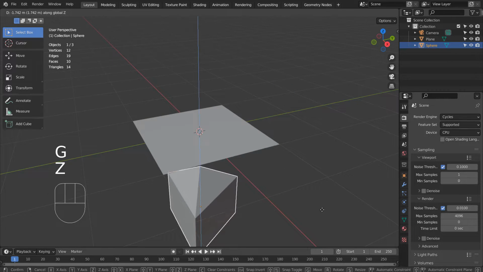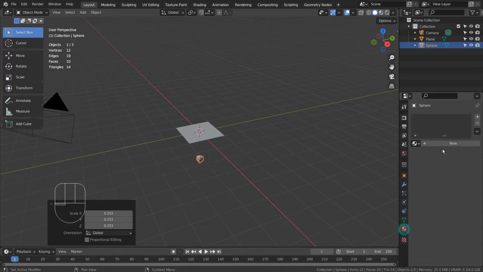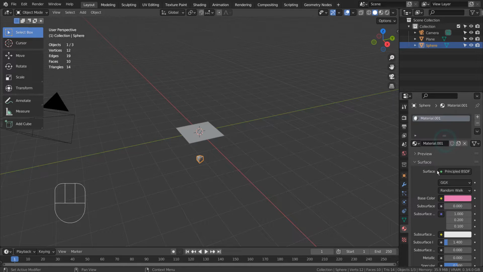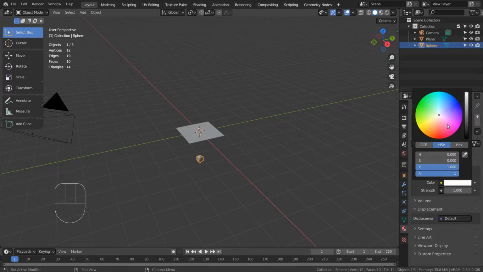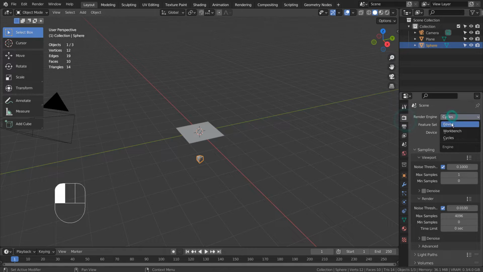I'll bring it down a bit, and add an emission shader to the sphere. I'll use Eevee with Bloom.